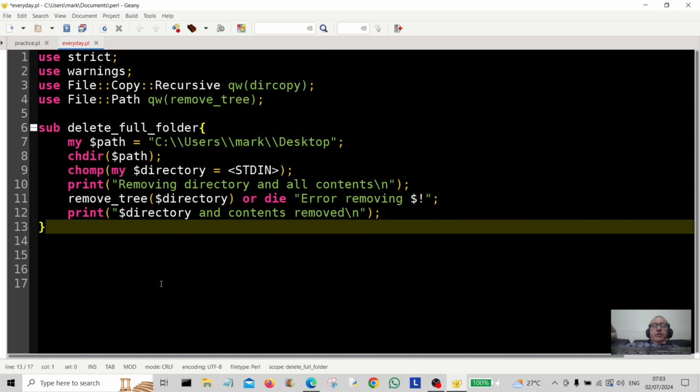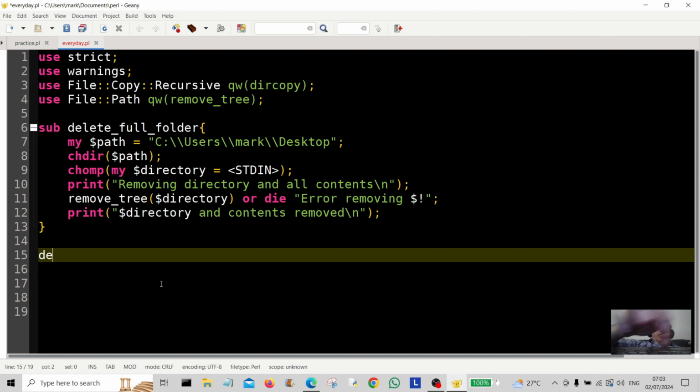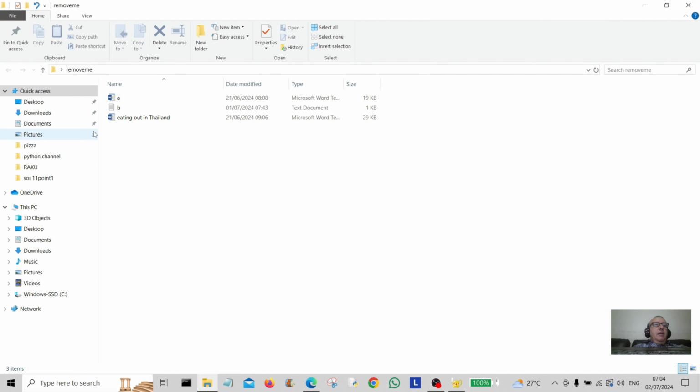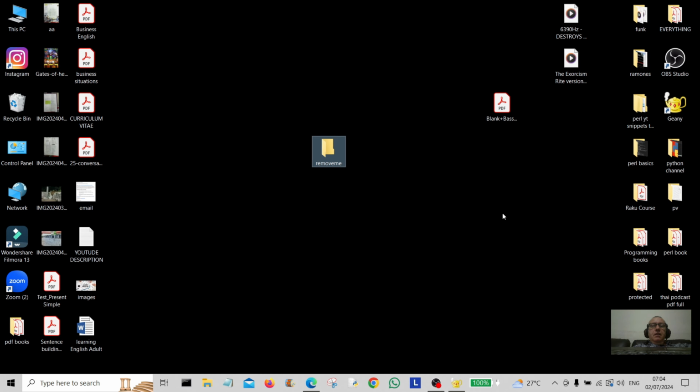Okay, now all we have to do is call the program. It's called delete full folder. If we go into the desktop, got a folder called remove me, and inside I've got some files here, so let's see if we can do this, shall we?